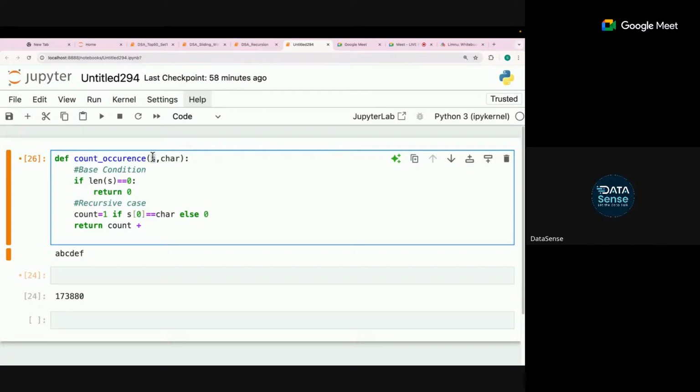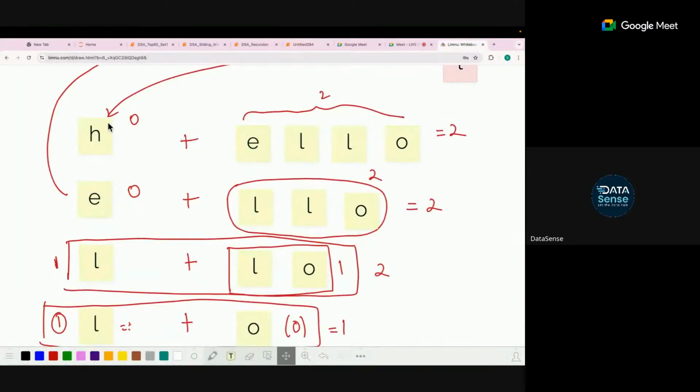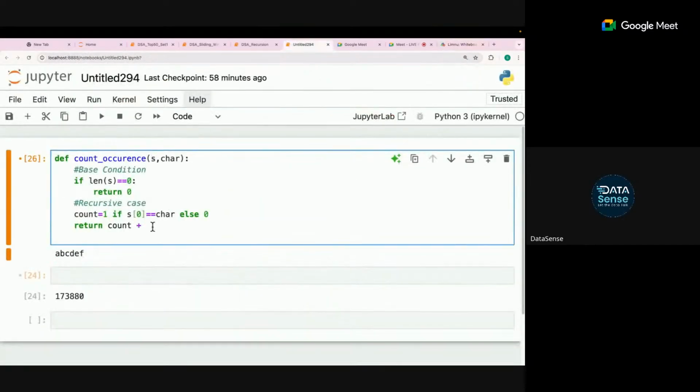This count gave me only from the first element. In this string, there are multiple elements. It gave me only the comparison with the first element, but I still need the comparison with the remaining elements. So what will I do? We'll call the function for the string from 1 to n. Call back my function count occurrence, because in recursion you have to call your function. That is what recursion is. Now what will the parameter be? Remember, the first part I have already compared. So what do I need? I need the remaining parts. So S from 1 onwards. And I need to check with the character. That's it.